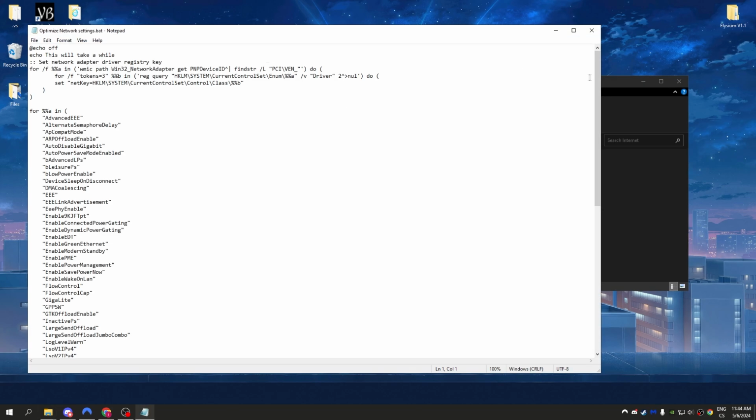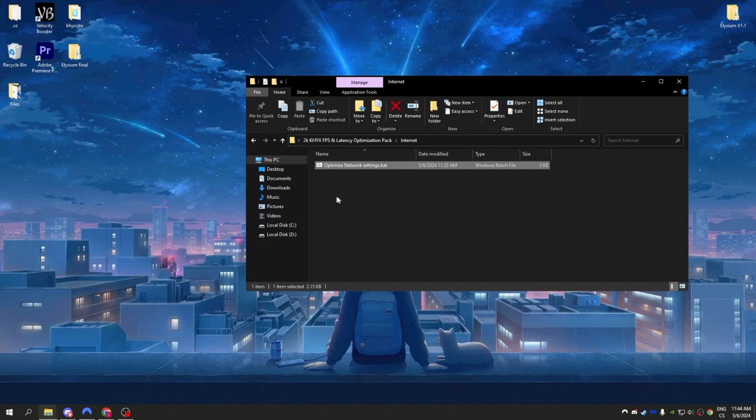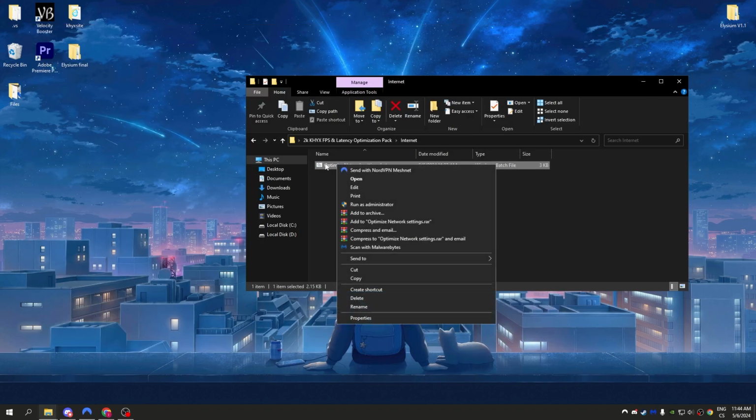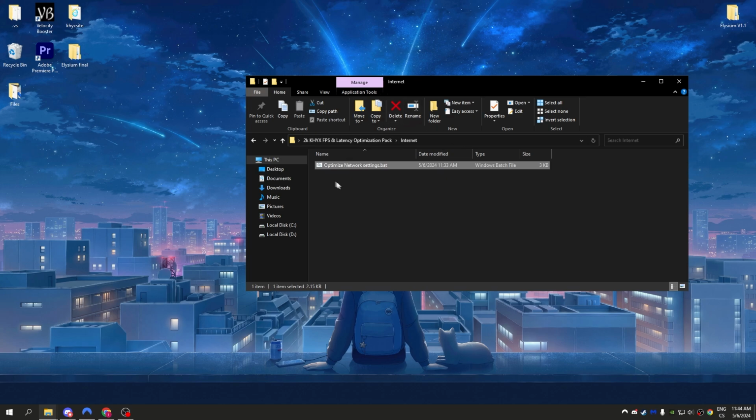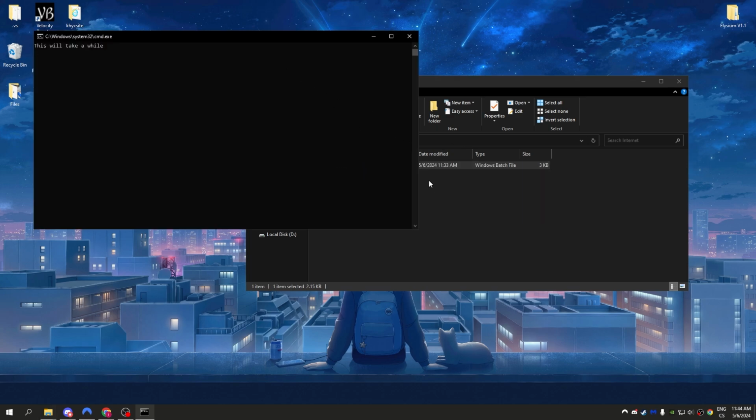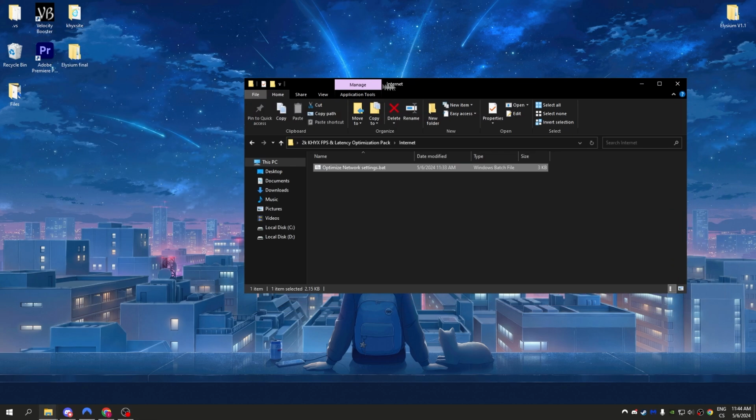I can show you the script. It's like this, it's just optimized. So right click on the batch file and run as administrator. If it crashes like mine, just run it normally. Now this will take a while, so we need to wait until the script is done. Here we can see press any key to continue, so we'll only click enter. The script is closed and your network is optimized.